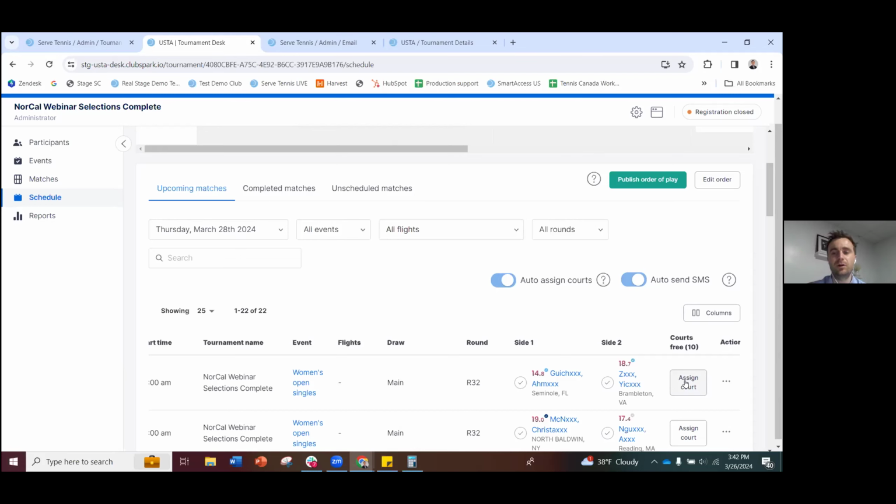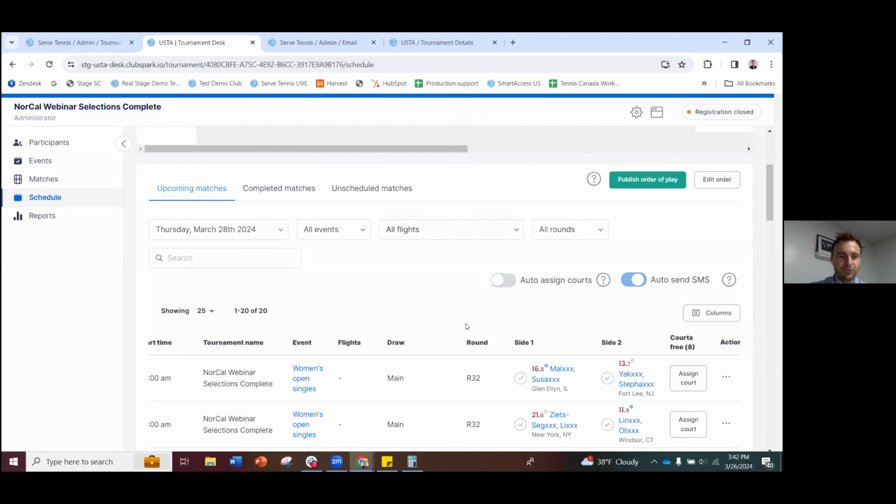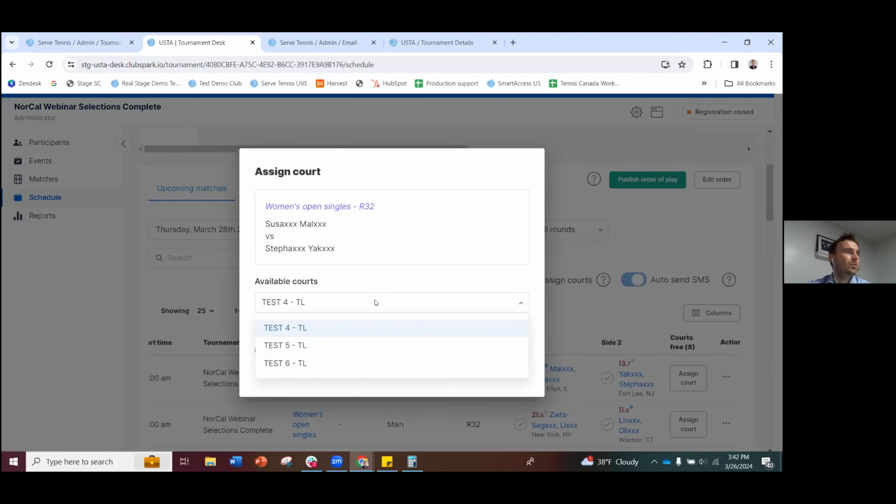So early rounds, you want to just get matches out there. You can just fire the matches on court really, really quickly. Okay, maybe later on, if you're worried about show courts, stadium courts, etc., if you turn the auto assign courts off, you can assign it and then physically, okay, I want this match to go on this court and so on.